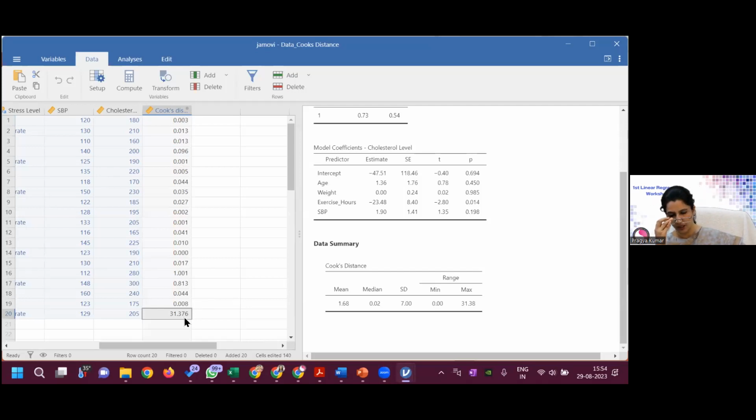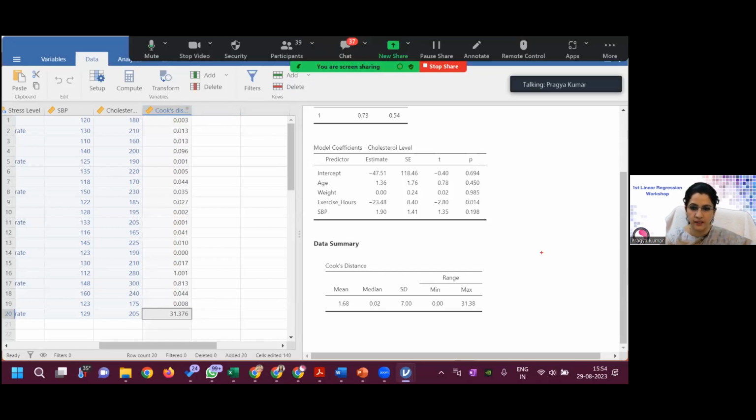Okay, good. So now what I will do, I will have to remove this. And now with this Cook's value, if you see what is happening: right now my age is not significant, my weight is also not significant. The only significant variable in this regression analysis is the exercise hours. Can you see this? All four others are not significant. They are not predicting significantly.